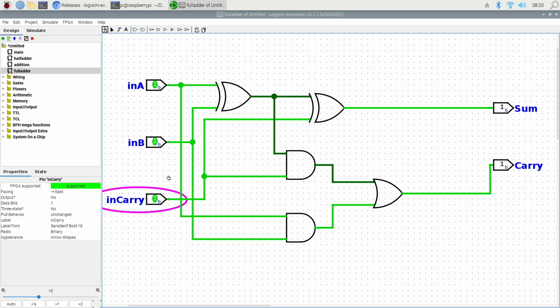Yes. What about if I have two 1s but no carry from the previous position? I get sum 0, carry 1. Does that make sense? What about if I have a 1 but no carry? I get sum 1. What about if I have a 1, 0 and a carry? I get 0, carry 1. Does this look like it's jiving? Okay, well, great.